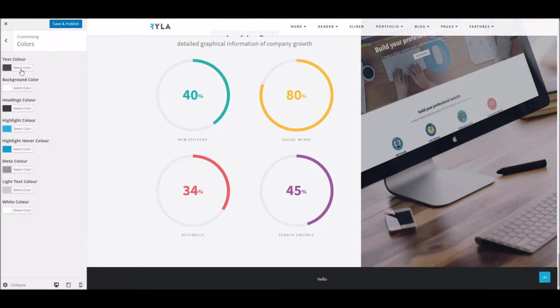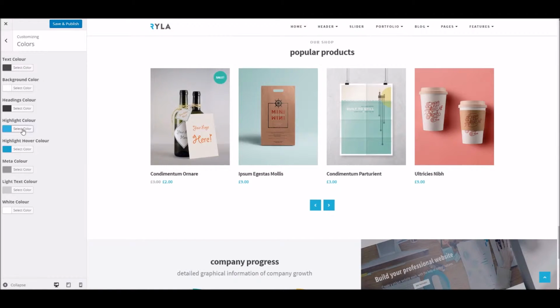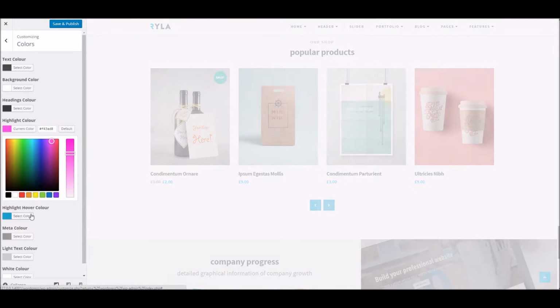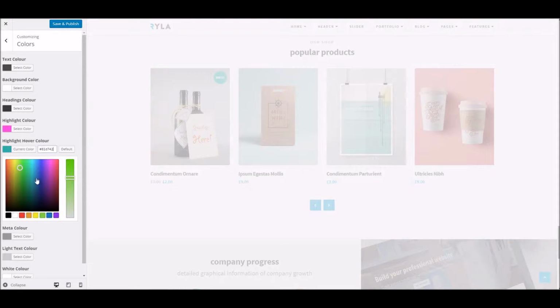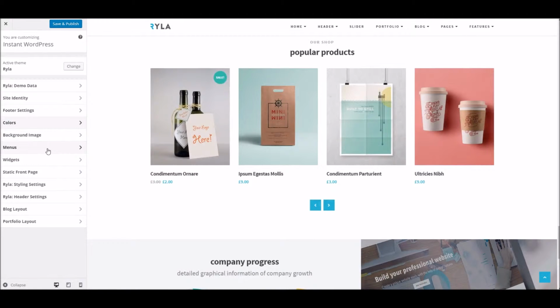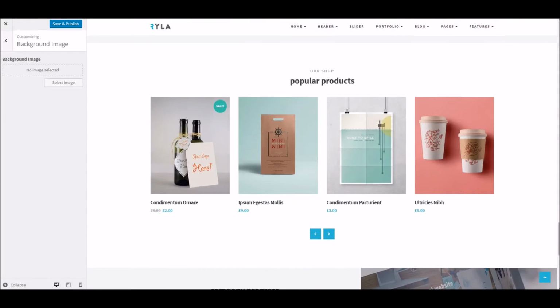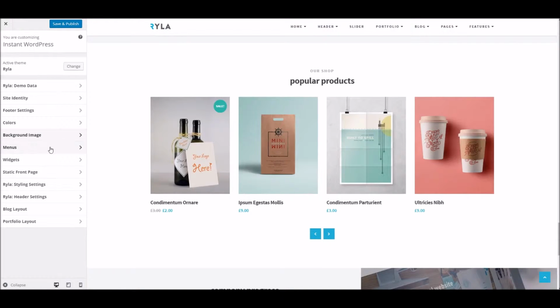And below that we've got the color options. This is where you can set things up to your taste, so we can choose different highlight colors. Generally just tweak things as you want. So if you've got a particular brand color you want to bring Ryla into, then this is where you can set all this up. And below that we've got a background image area. That's not actually used within the theme itself, so we can pretty much overlook that one.